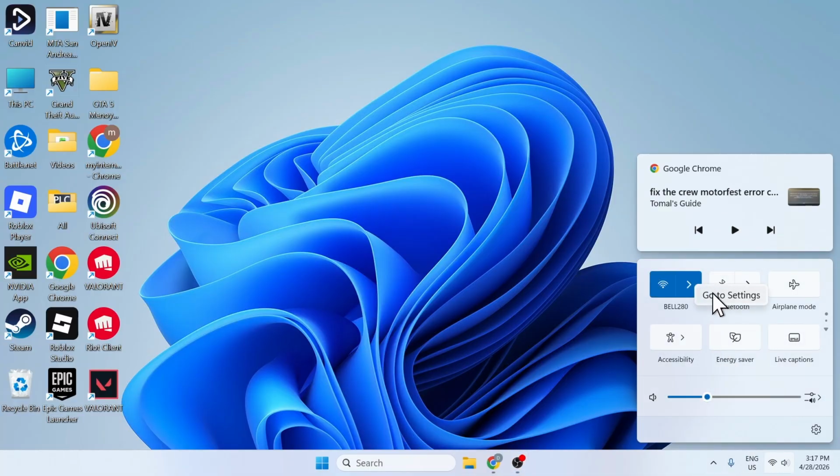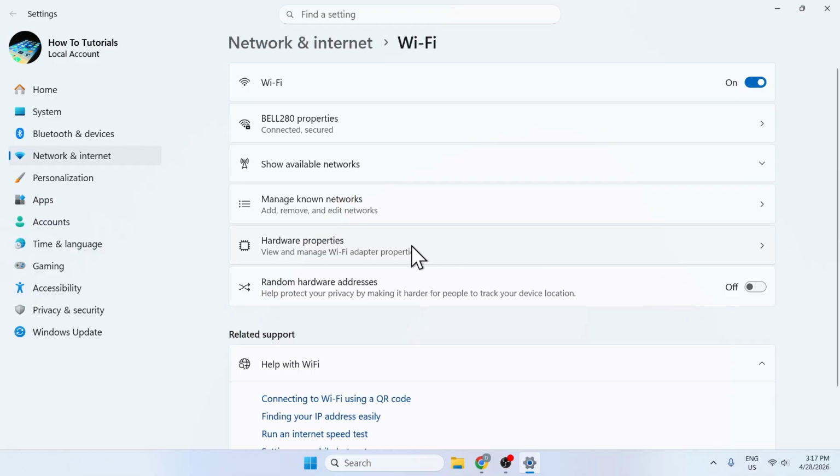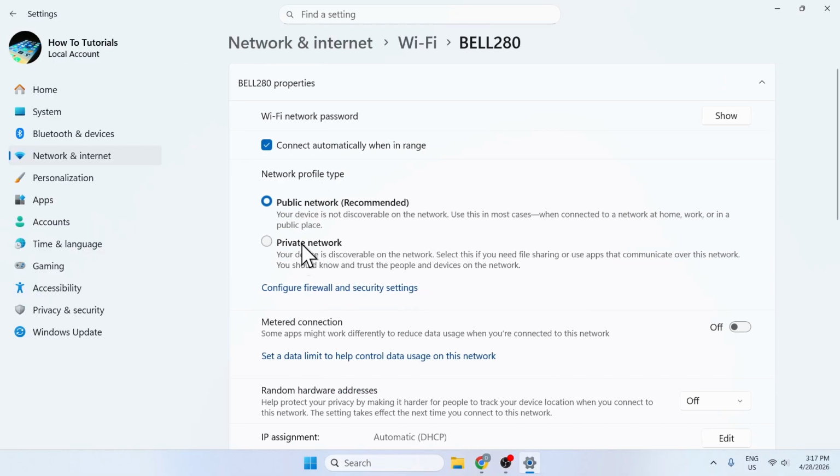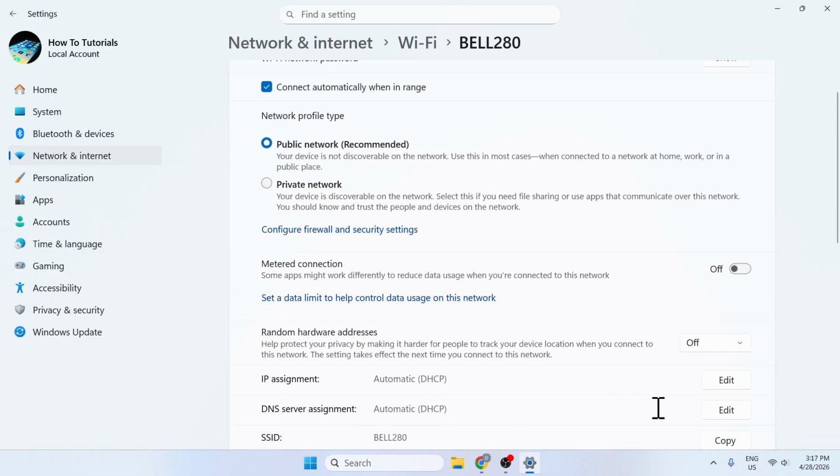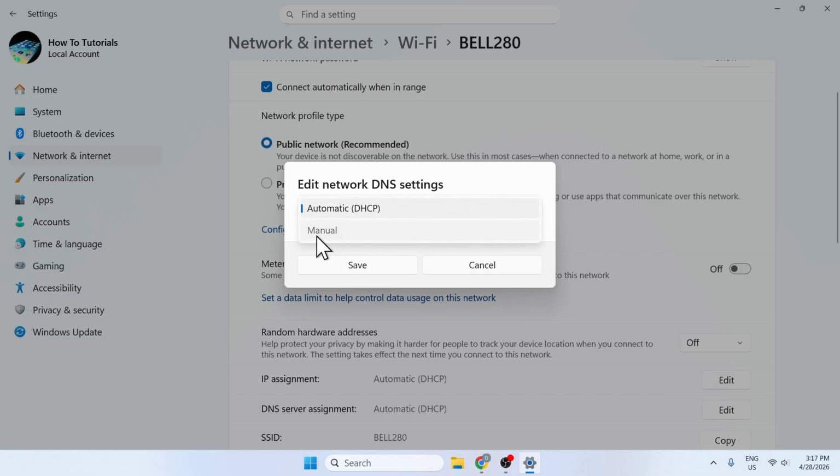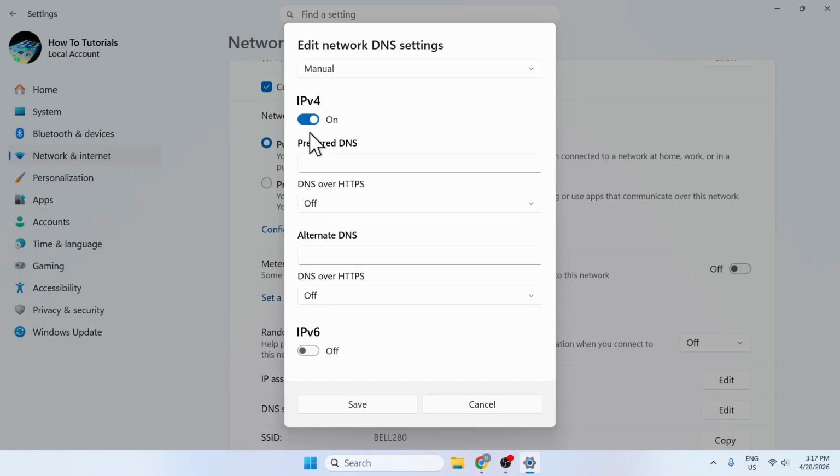So right click, go to settings, and then here you'll go to inside of your internet and then the DNS server assignment. Change this to manual, enable IPv4. Then type in 8.8.8.8, then type 8.8.4.4 and then press save.